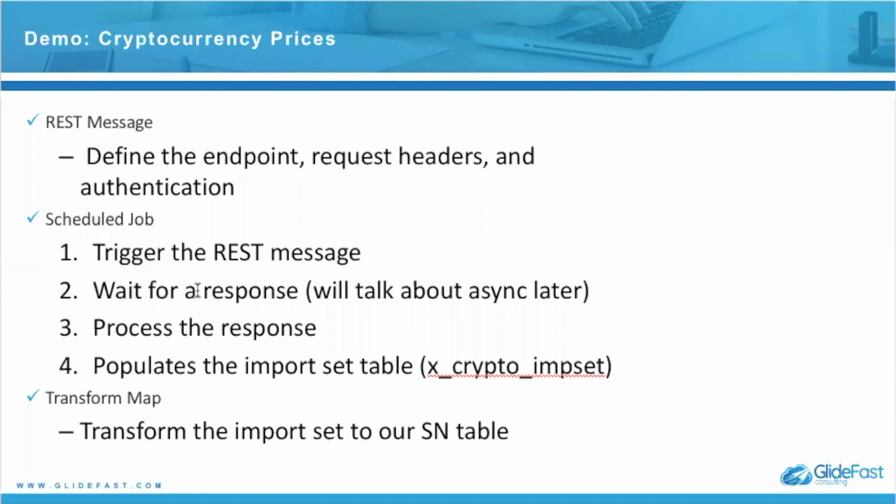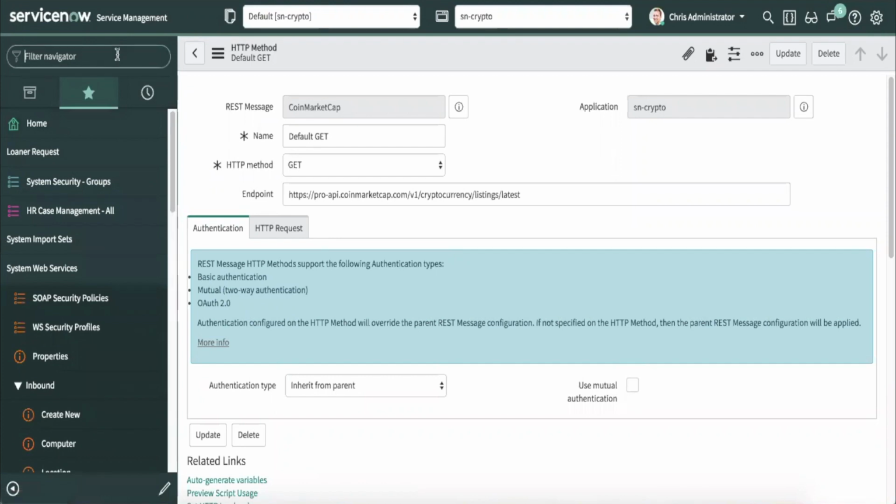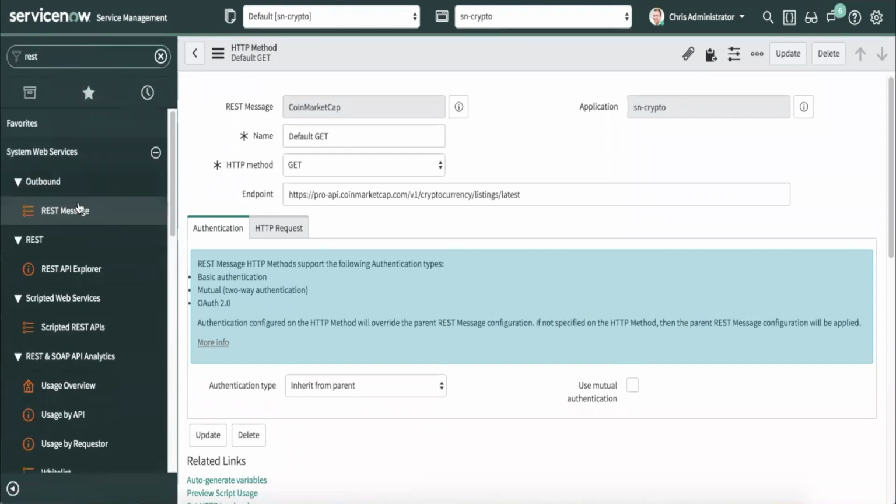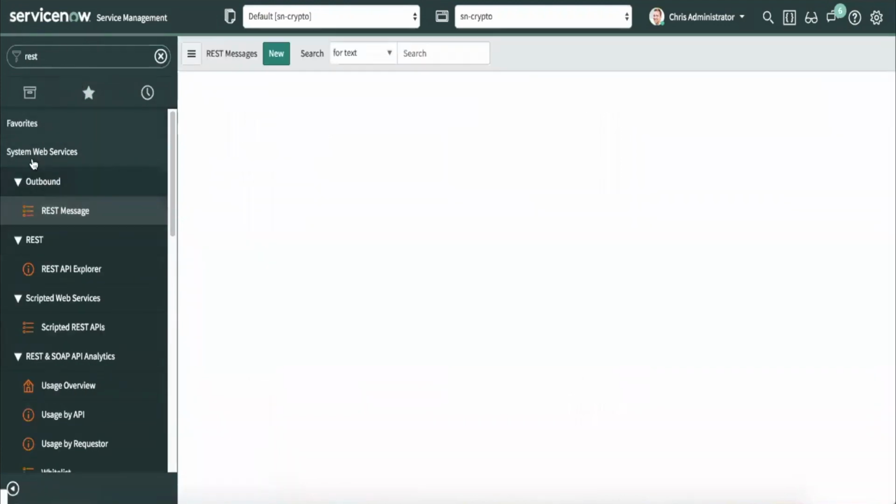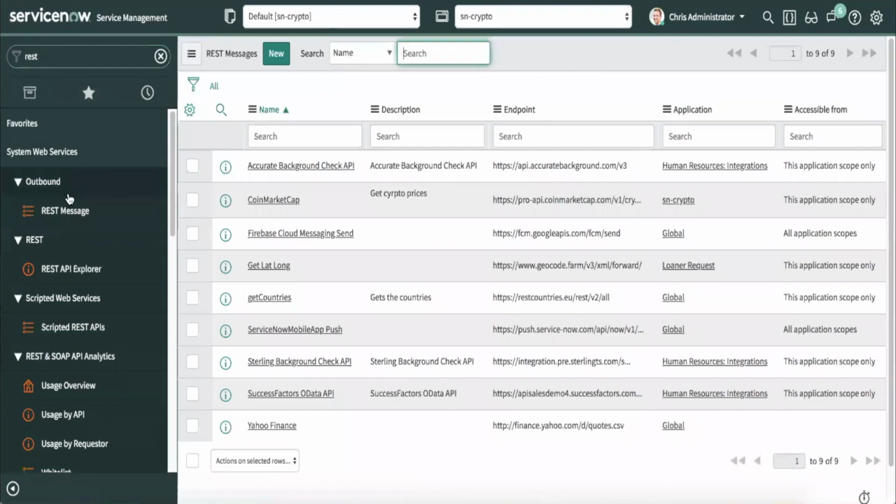So the scheduled job will wait for a response, and then we can talk about async after, process the response, and then populate the import set table. And then the transform map will take that import set table and transform the data into our ServiceNow table. So I'm in my personal dev instance here. The first piece that we need to set up is the REST message. So under System Web Services, Outbound, REST message.